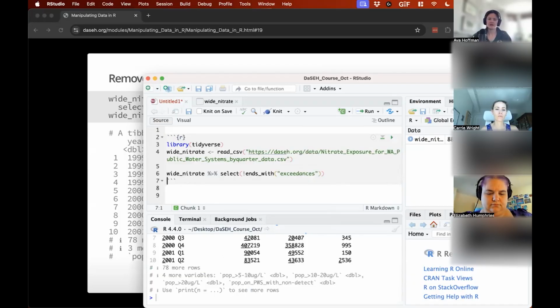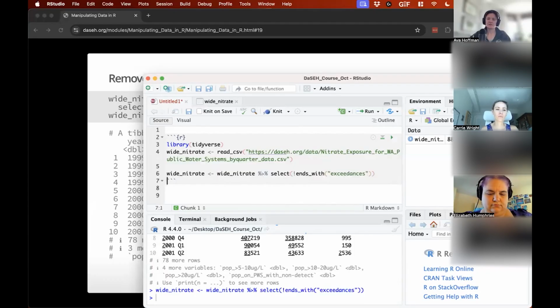Okay, so what do we have now? So we got rid of a couple columns. Again, those two columns that I didn't need. Let's go ahead and reassign that. So we're just updating our data. If I can spell the object correctly. All right, so just 9 variables now.